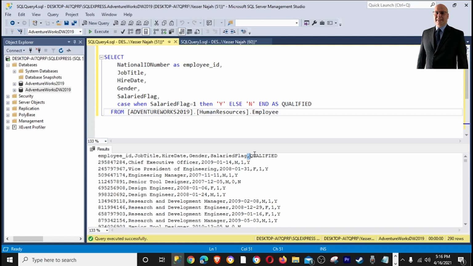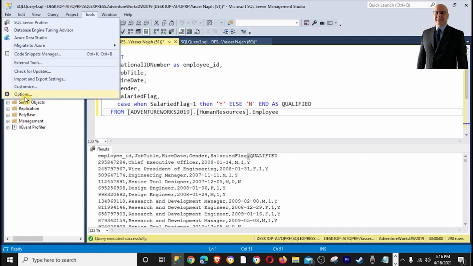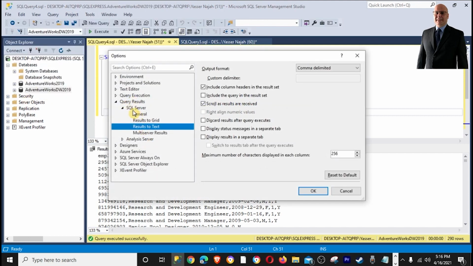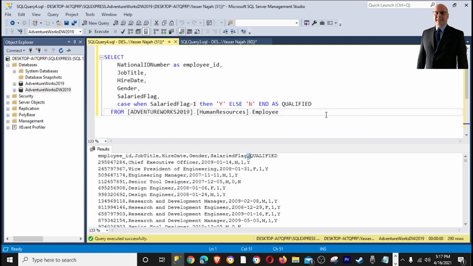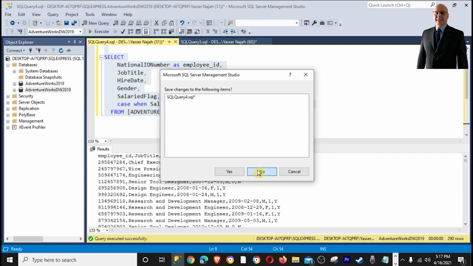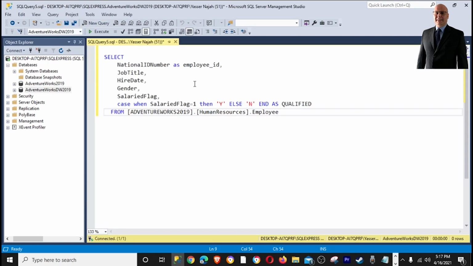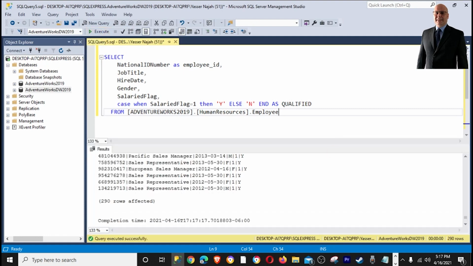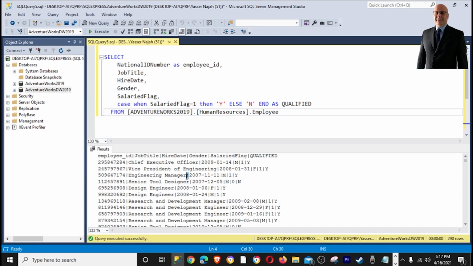Now let's say we want to change the delimiter from comma to something else, let's say pipe. Again, you go through the same steps: tools, options, query results, SQL Server, then results to text, and under output format you open the drop down menu. As you can see, there is nothing that says pipe. So you have to go under custom delimited and specify your delimiter. Click OK, and again you have to open a new window for the change to take effect. And as you can see, now I have the pipe delimiter right here.